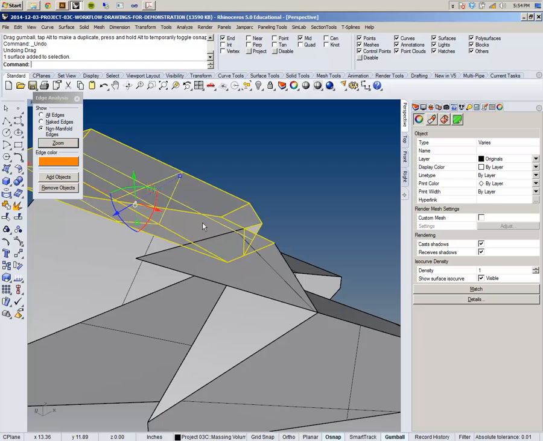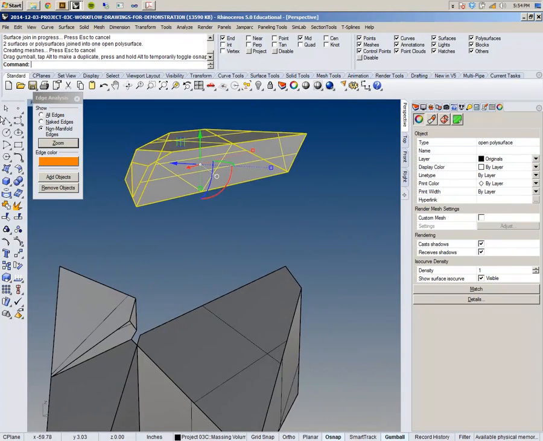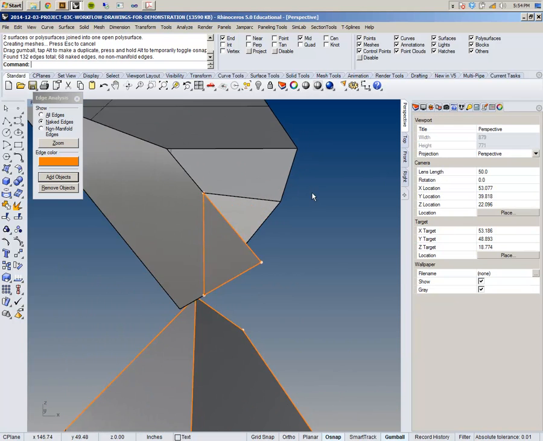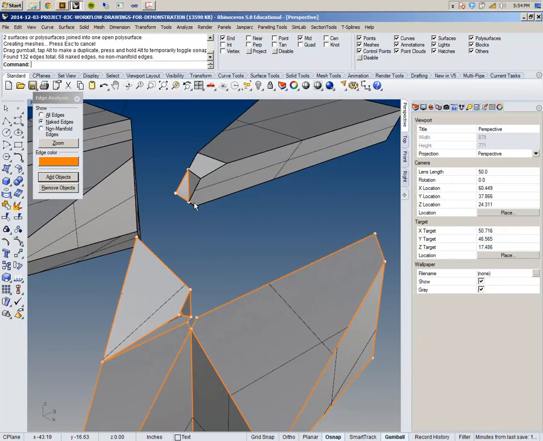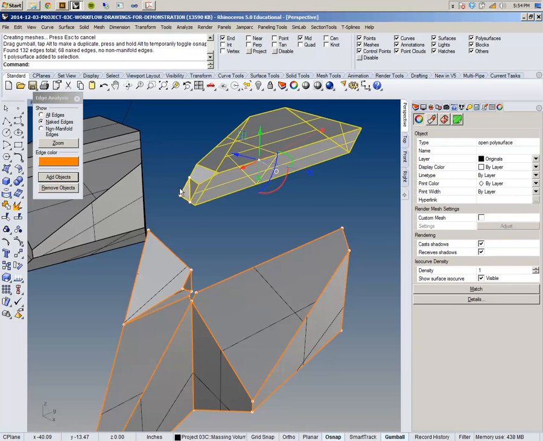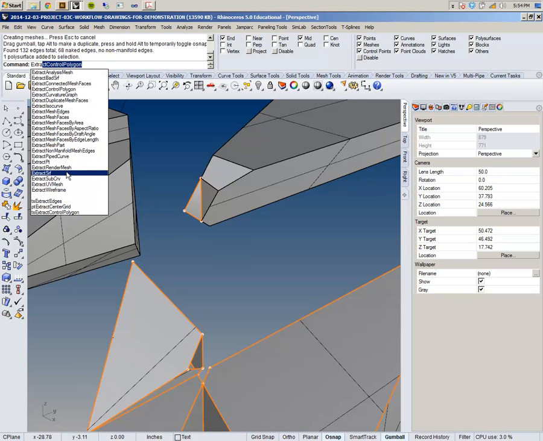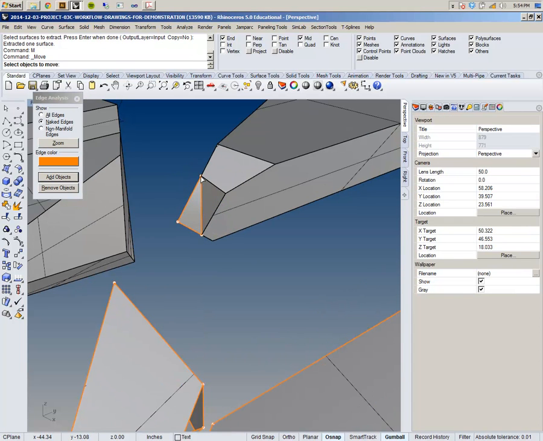Hard to tell what's picked and what's not. One surface added to selection, so ooh, still open. Show me the edges on this one. I took it from the other one. Okay, cool. So I'm going to extract that surface, and I'm going to move it back to where it belongs.